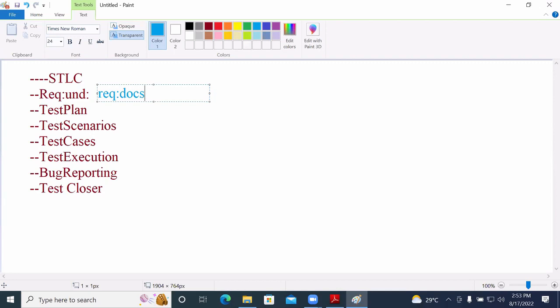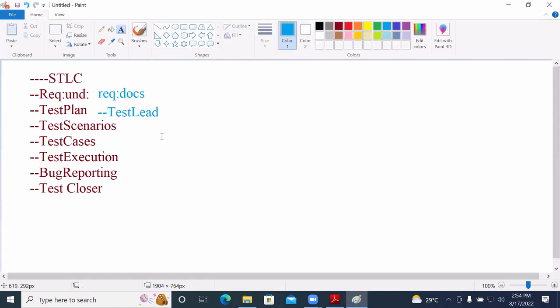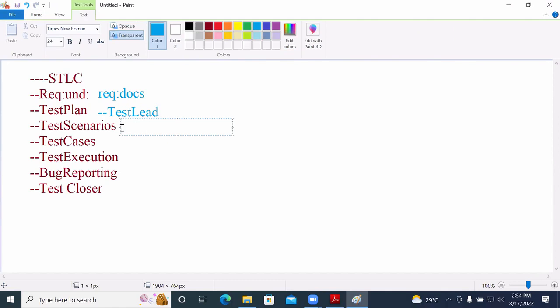Once we are clear about the requirements, we need to take care of the test plan. Who will prepare the test plan? Test lead. The test lead will take care of and implement the test plan here. Once the test plan has been done, we need to take care of test scenarios.